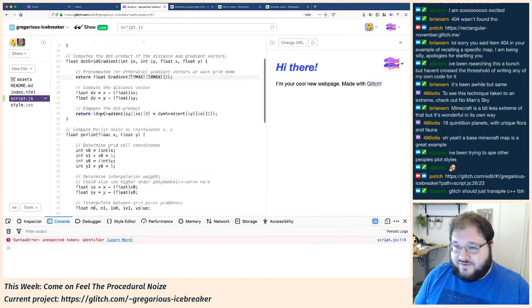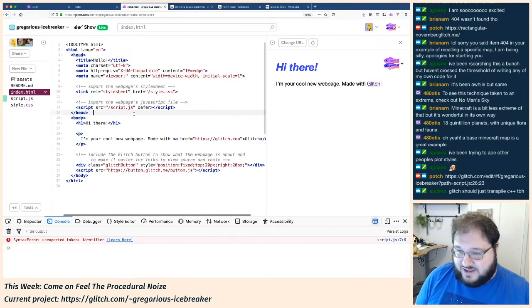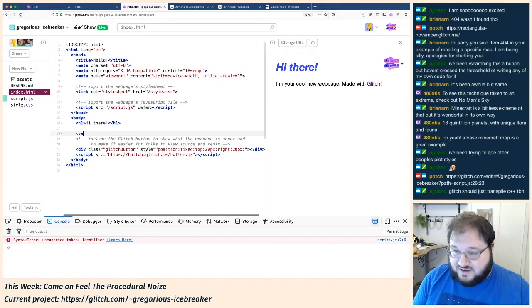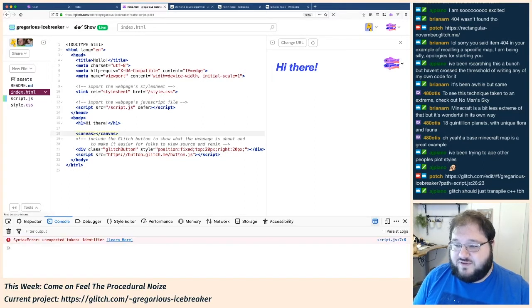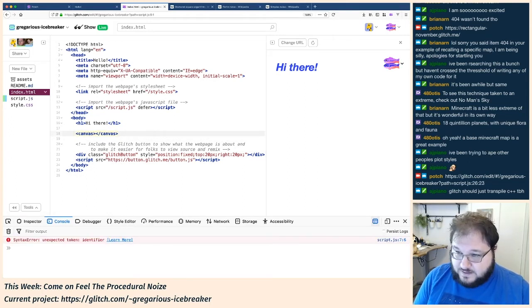So, we've got this function, and I'm going to add another thing where I'm going to throw a canvas on our page, because I think the best way of seeing whether your noise implementation works is by plotting it. So we're going to throw a canvas on the page, because once we think we've gotten this working, we're going to draw it and see what happens. I'm going to say canvas class equals Perlin. Cool.